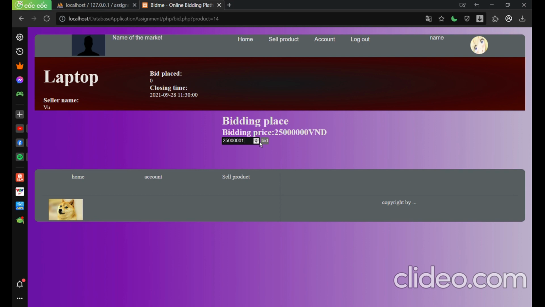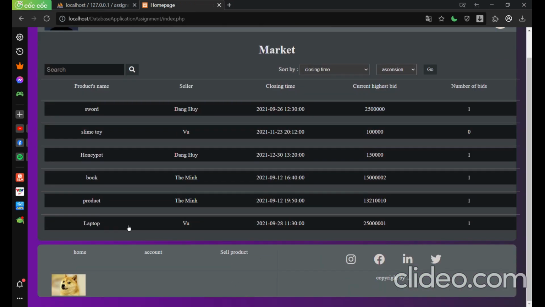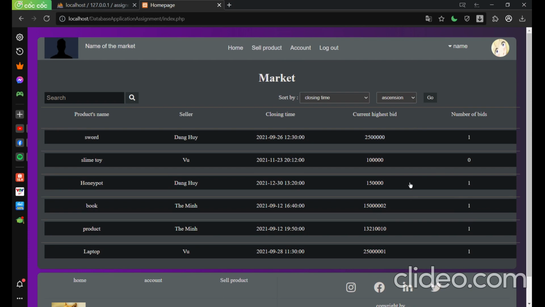So here I'm just going to add 1 and bid for it. You can see the bids placed increased to 1 and the bidding price also increased. You go back here, you can see it there. The additional information about the product that was submitted by the seller is registered in our MongoDB database. There, origin: China.